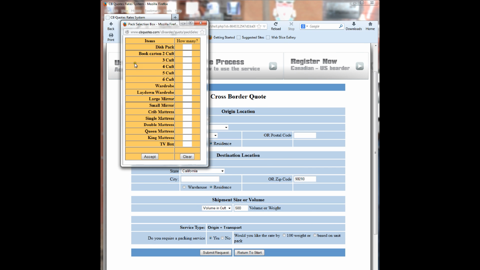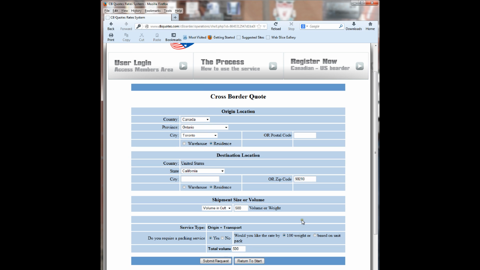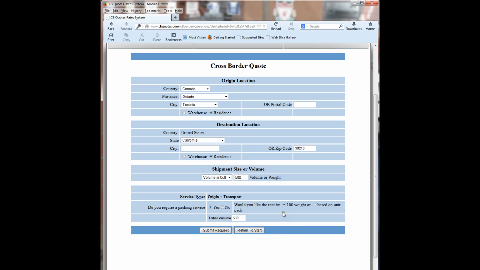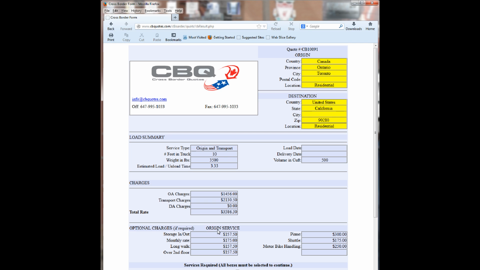And as you can see, a box will come up which will allow you to click in how many boxes you want of each of the various types that are shown. You accept this and everything is fine. We will for this purpose go to the hundredweight. Now everything is complete. We'll submit the request with this button here, and hey presto, here's your quote.